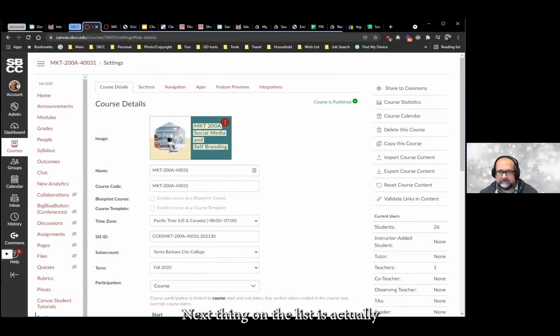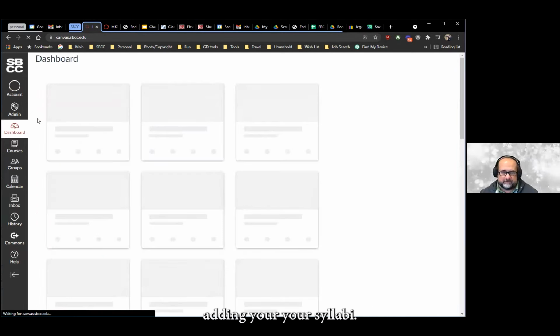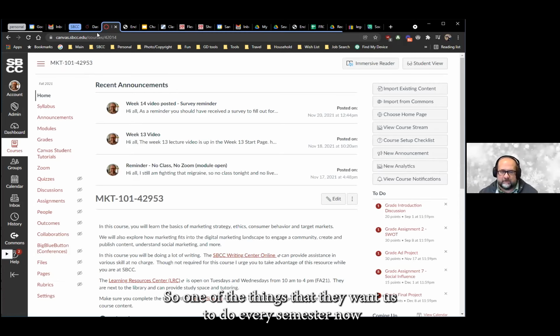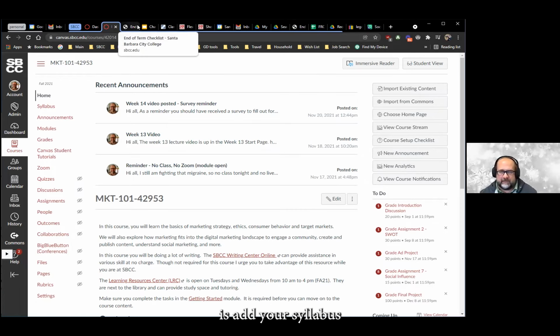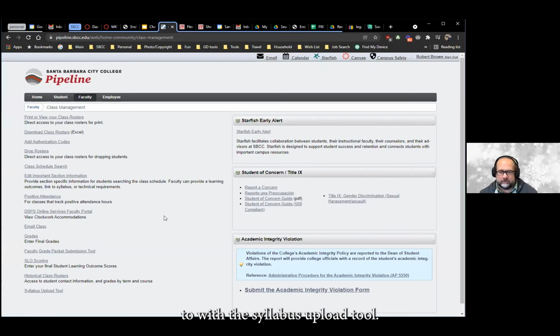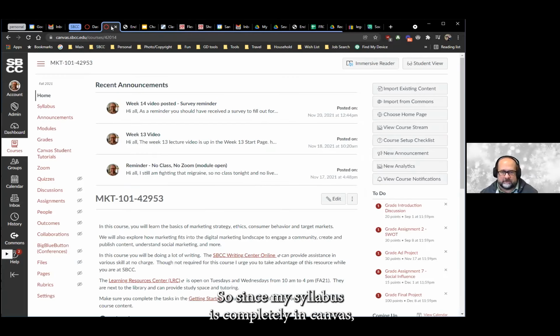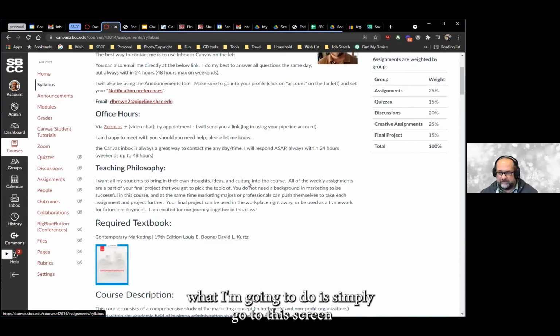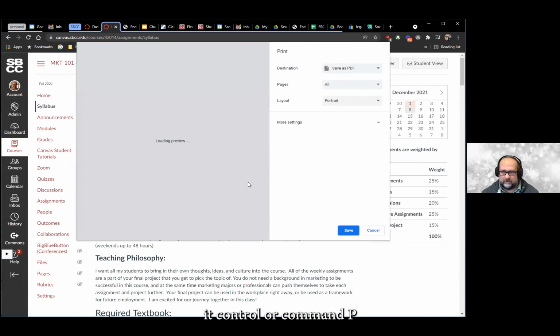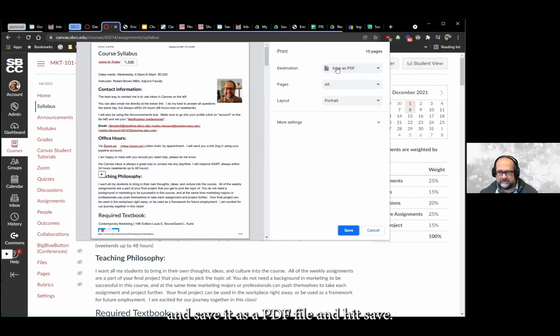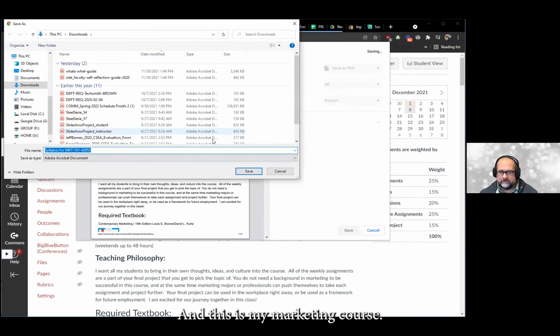Next thing on the list is actually adding your syllabi. One of the things they want us to do every semester now is add your syllabus with the syllabus upload tool. You could do that now, even if you're not finished with your course yet. Since my syllabus is completely in Canvas, I'm simply going to go to this screen, hit Control or Command P, and save it as a PDF file. And this is my marketing course.